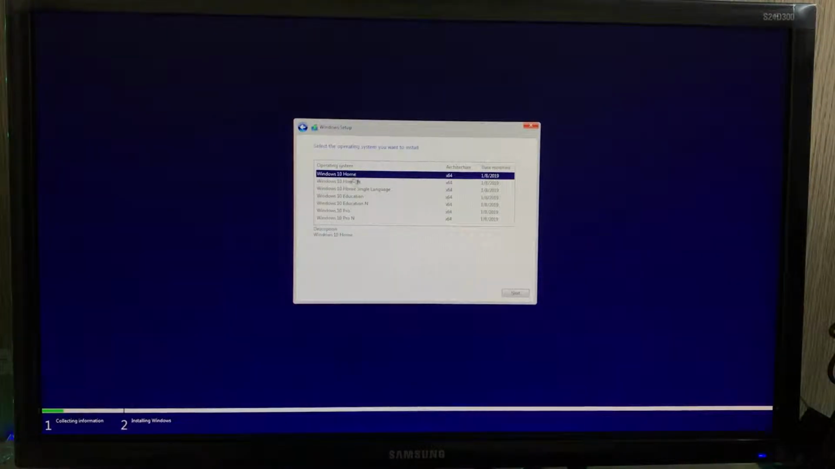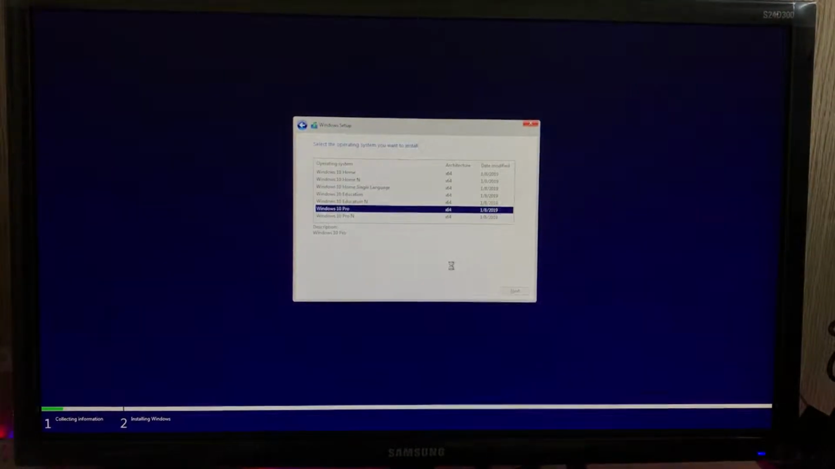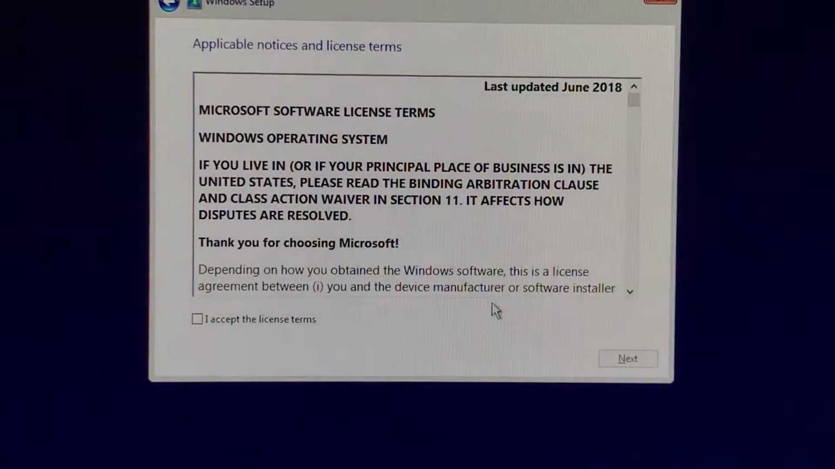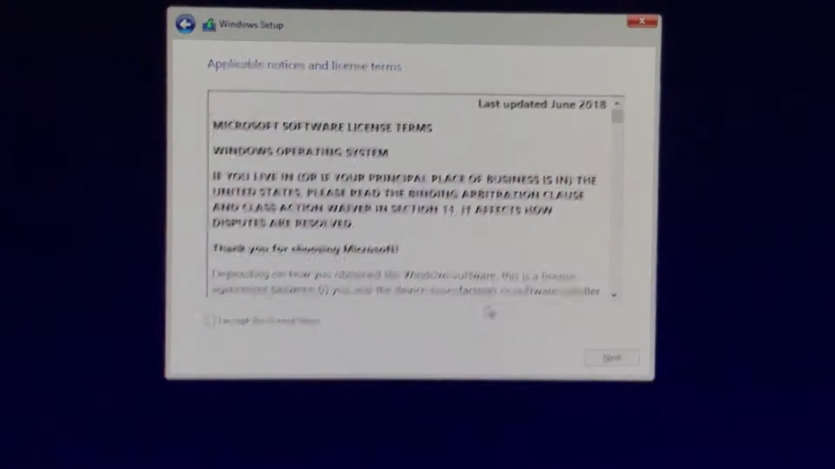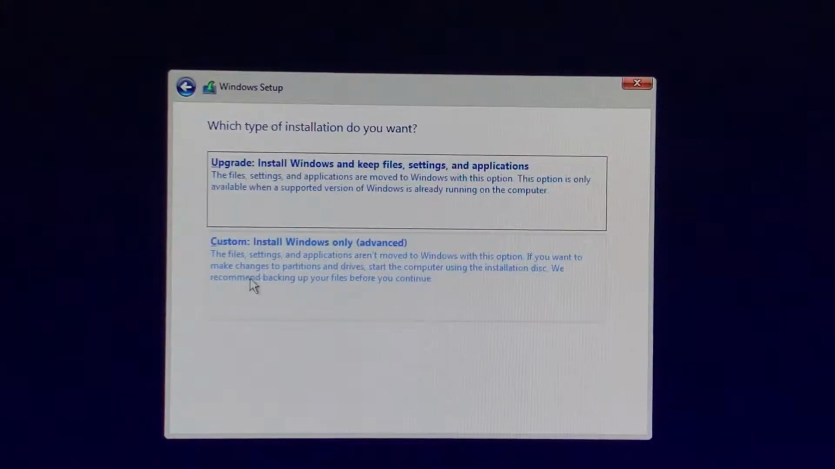Now what you have to do here is just select the type of Windows you want to install. I want to install Windows 10 Pro, so I have selected Windows 10 Pro and just click on next, and just check the box that I accept and click on next to install the Windows. Now click on custom.